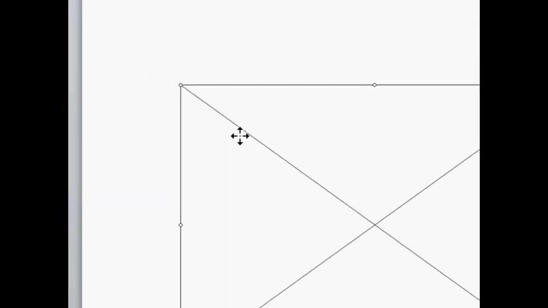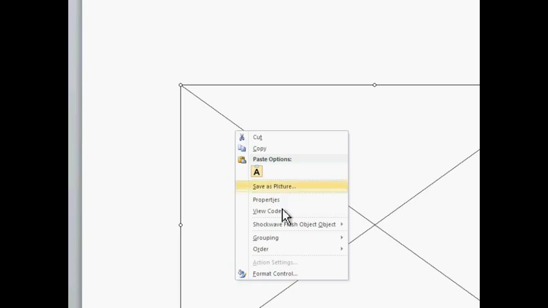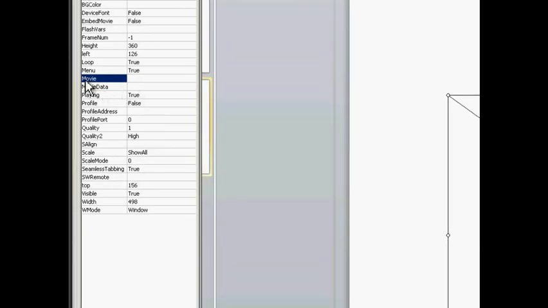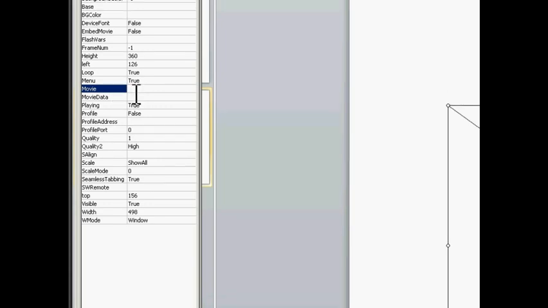Once we have our movie and we can see it has our handles and it's selected, we want to right click on it and click on Properties. The entry field that we're very concerned about is the one called Movie. That's where we have to enter some information.